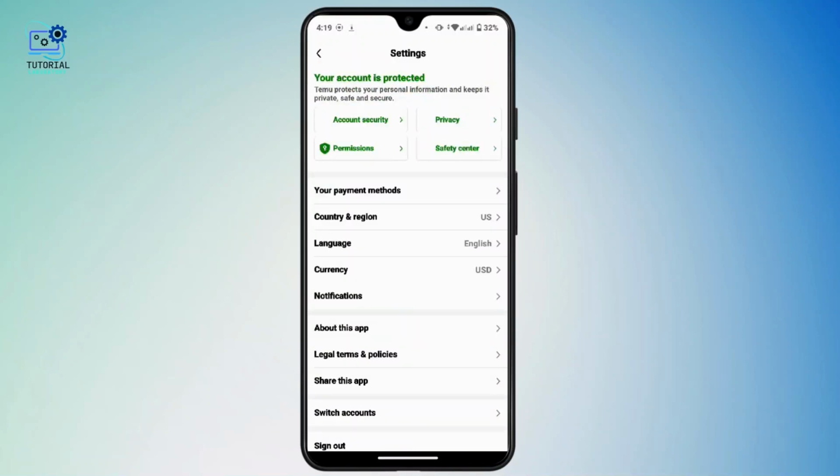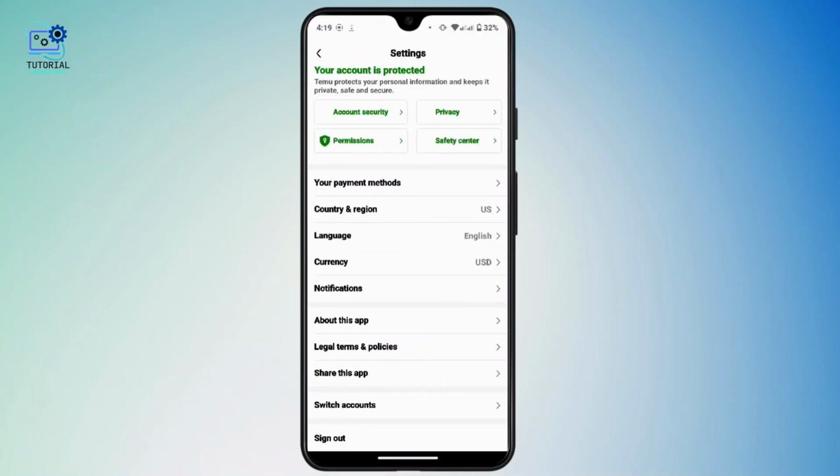Now under settings, scroll down a bit and on the top there is an option that says your payment methods. Tap on it. Here you will have an option to add a credit or debit card. So simply tap on the button that says add a credit or debit card.